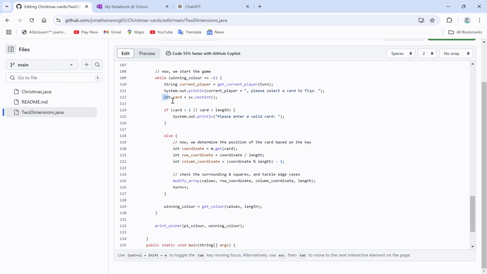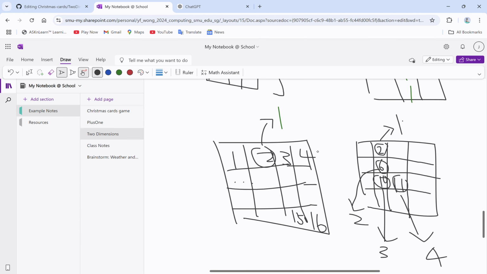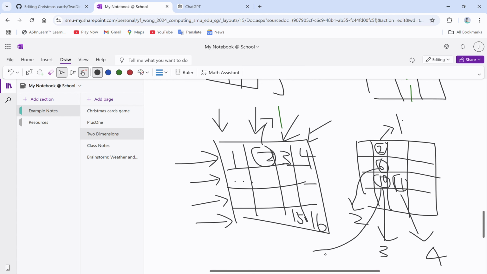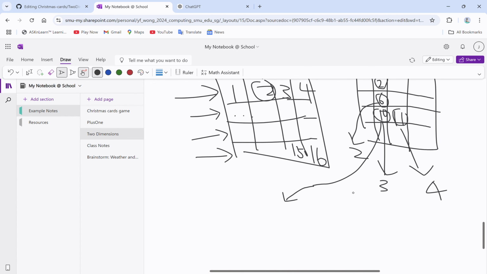So let's just say the guy enters 3 as the input, so 3 will be substituted into this card variable. So m.get(3), the key is 3 and the value is 10. So this coordinate here will be 10. And to determine the row number, remember in a 4 by 4 array, arrays start from index 0. So this is row 0, row 1, row 2, row 3, column 0, column 1, column 2, column 3.